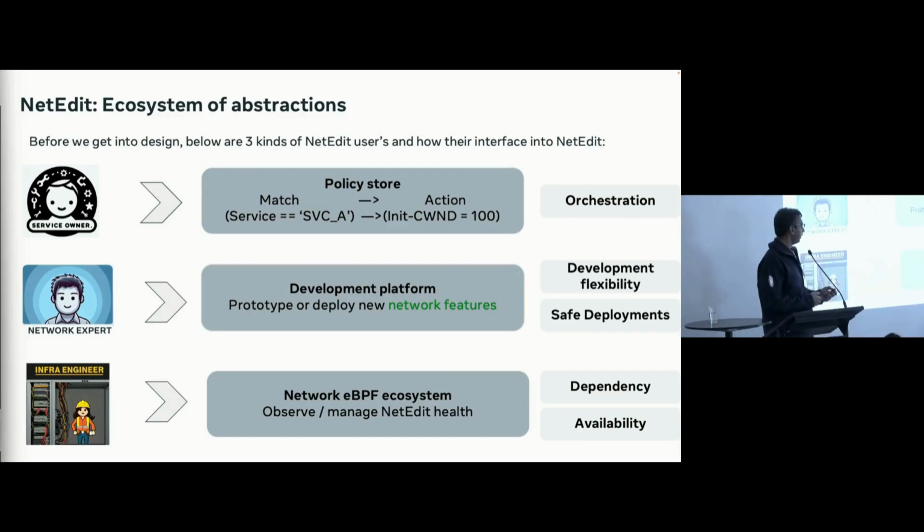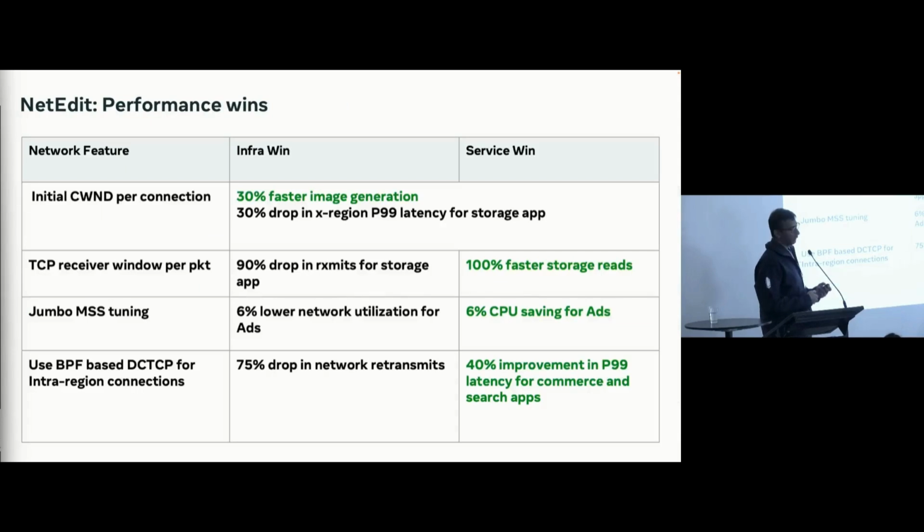Okay, let's quickly look at some of the performance wins. I'll do this in 2 parts. First, I'll talk about some simple transport techniques and the kinds of wins we saw in the fleet as we deployed them. Next, we'll do the exact opposite. To understand the whole of NetEdit's impact, we will disable NetEdit totally, go back to kernel defaults, and see how the performance is at that point.